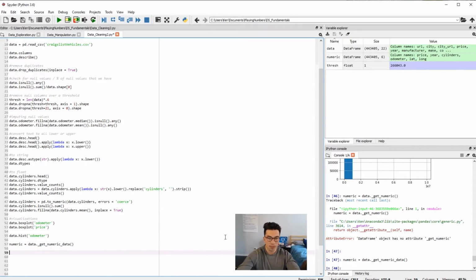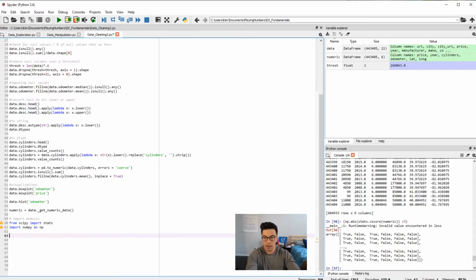So this time, if we want to do this for all of them, we're going to import a couple different modules. We're going to do from scipy import stats, and from numpy, we're just going to import numpy. Import numpy as np.